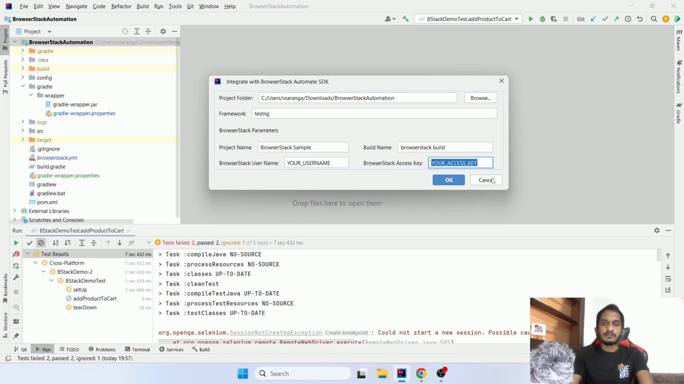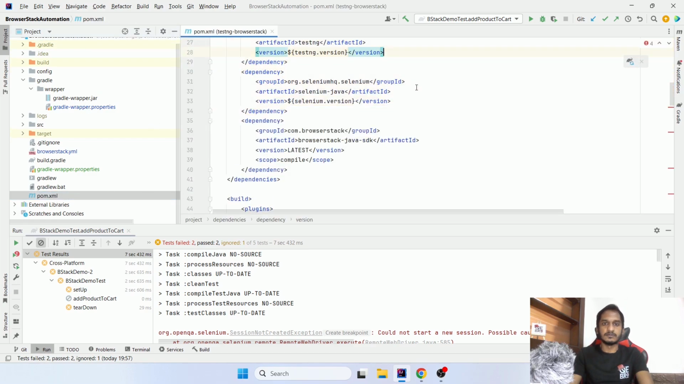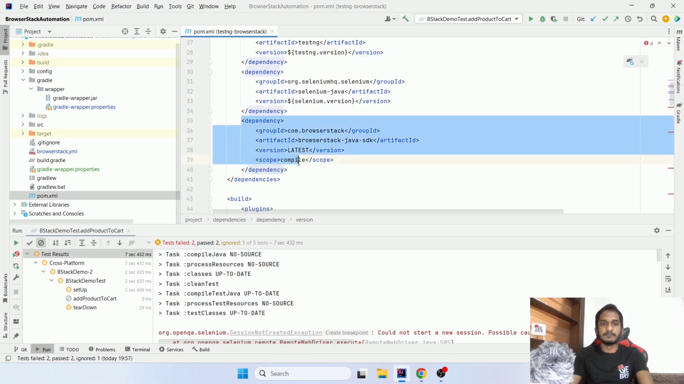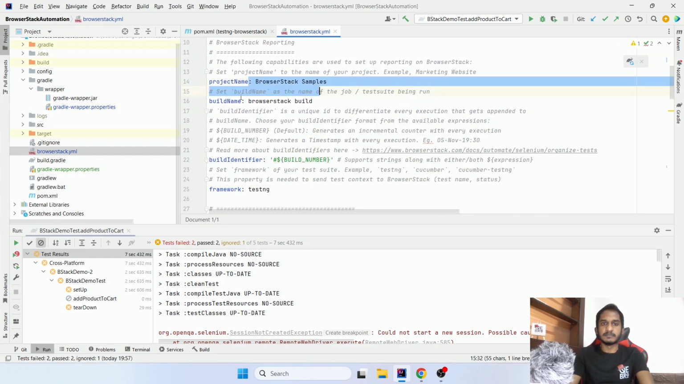and then you just need to click OK. After that, it will automatically add this BrowserStack.yaml file and the dependency to your pom.xml file. Here on the pom.xml, this is the dependency which will be added after that particular action. So the BrowserStack SDK will be added, and the next part, as I mentioned, the BrowserStack YAML file. If you configure the username and access key, the actual values will appear here, and then the project name and the build name.